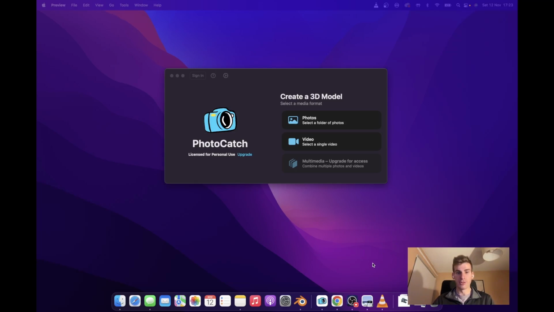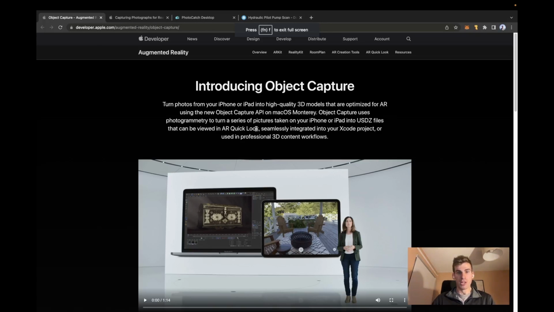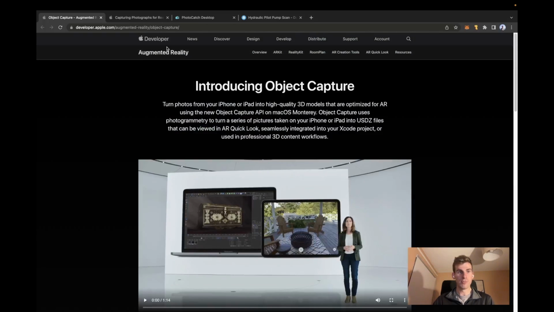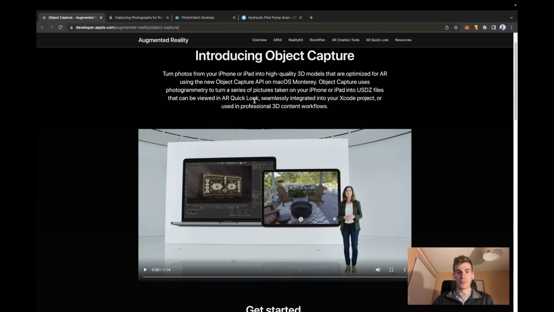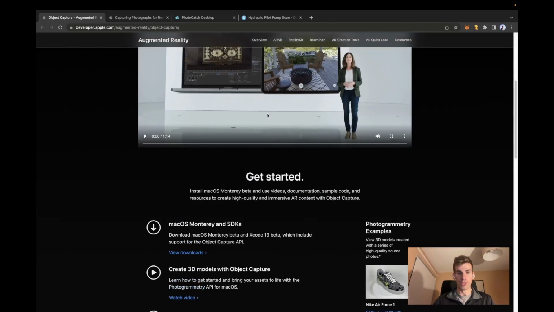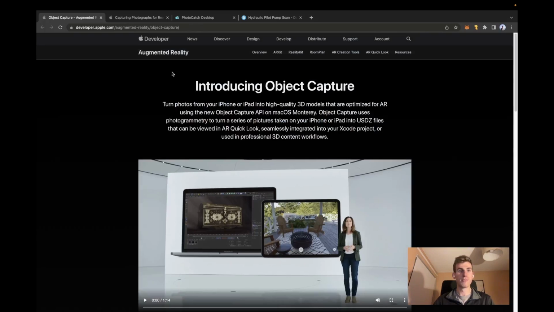I believe this software is based on Apple's Object Capture API, so you can find more information here. I'll put a link in the description. But this has been built to work with the new chips, so that's the reason it's only compatible with the new Macs.